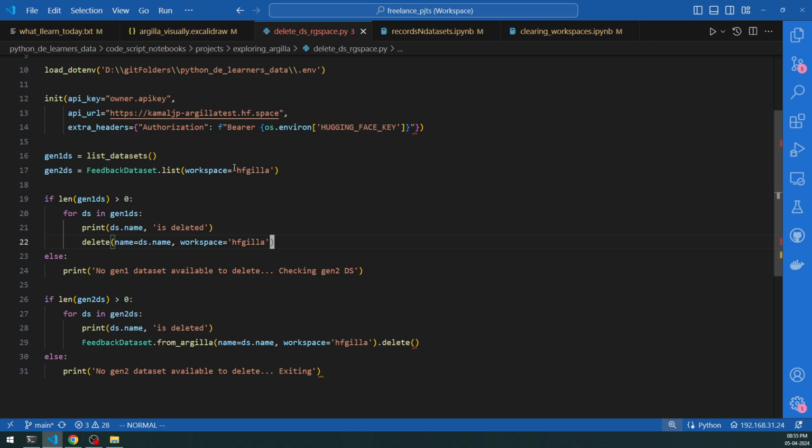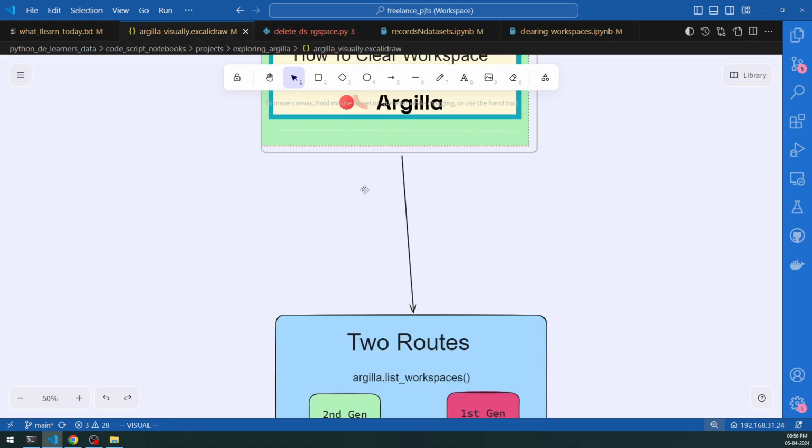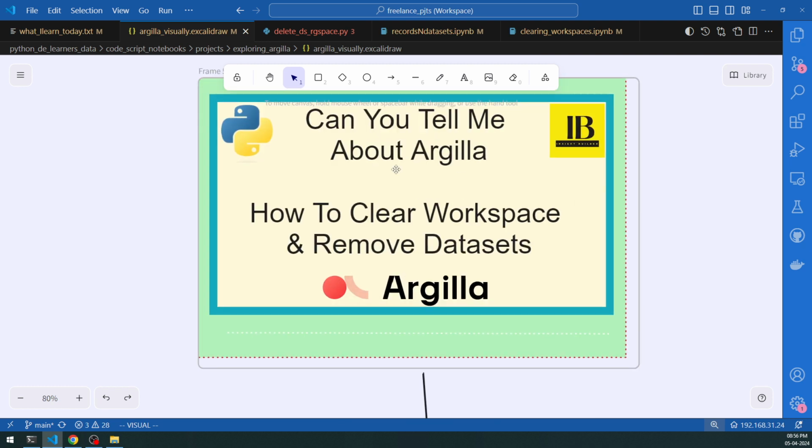Here I am considering the workspace as hfgilla. You can add an additional variable and get the input of the workspace name, and you can modify that in this location, and it will be ready for your particular server and your particular datasets to be deleted. It will be a straightforward process. And moreover, if there is some kind of error getting thrown, it might get thrown, but most of the time the dataset should have got deleted, so you don't need to worry about it. I believe that this particular video gives you a well-rounded idea on how to push the data into the Argilla server, and then clear out the datasets once the work is done.